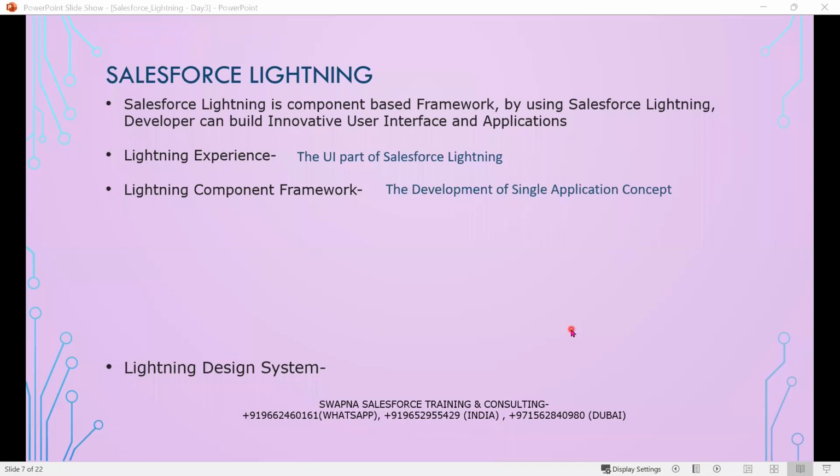Now, Lightning component framework is nothing but the development of a single application component, where the developers are going to use the Lightning component framework to build the user interfaces or applications. Lightning design system is where you have multiple styles available.